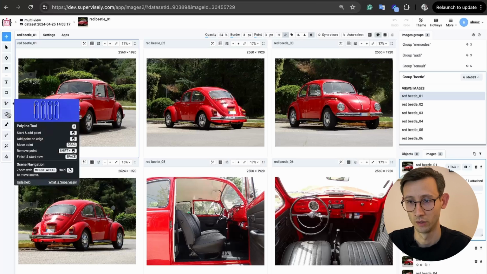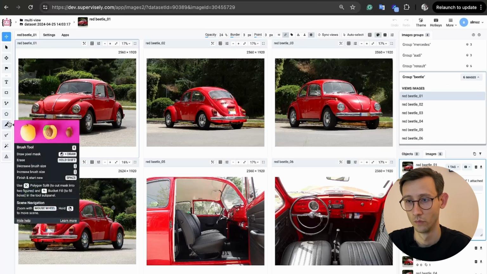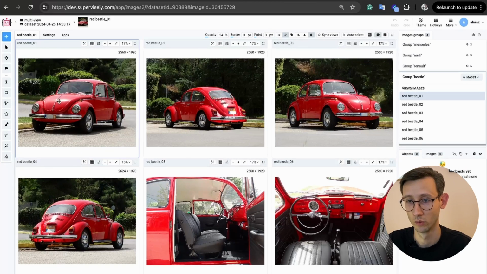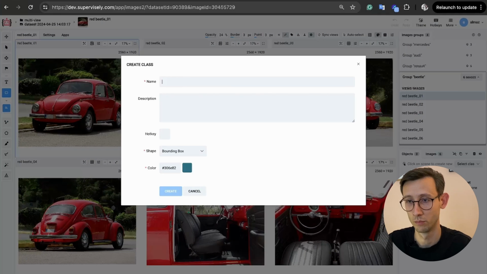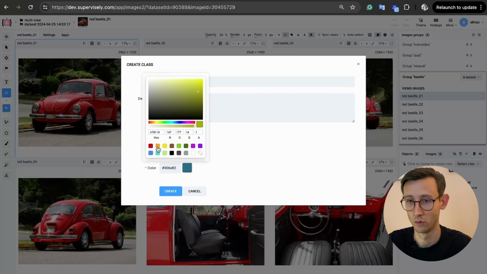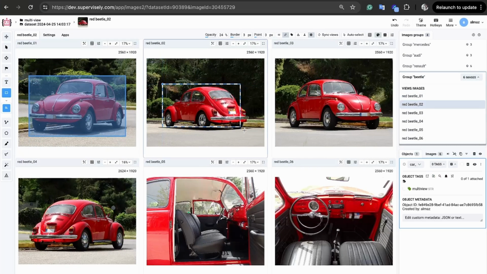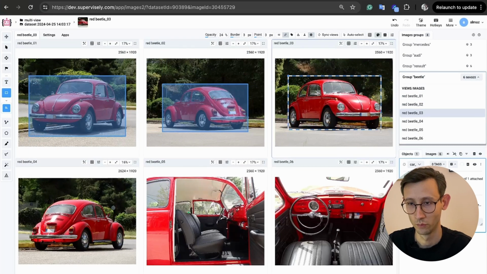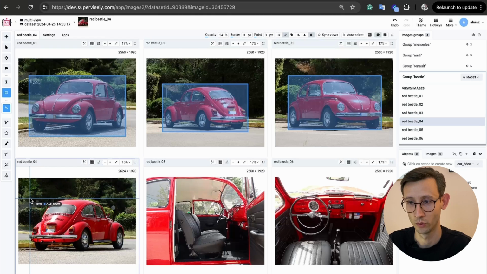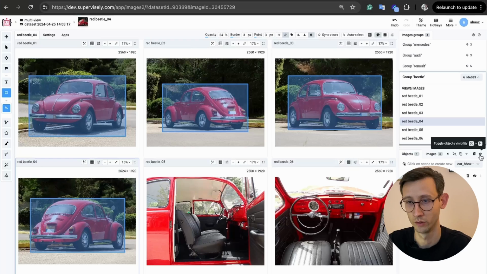Now let's start annotating our images. We have a range of annotation tools including bounding box, polygon, brush, and others. We will create a bounding box class for cars and annotate them. Of course, if you want to speed up the labeling process, you can utilize AI assistance. And now I will demonstrate how to use a smart tool for automatic annotation.